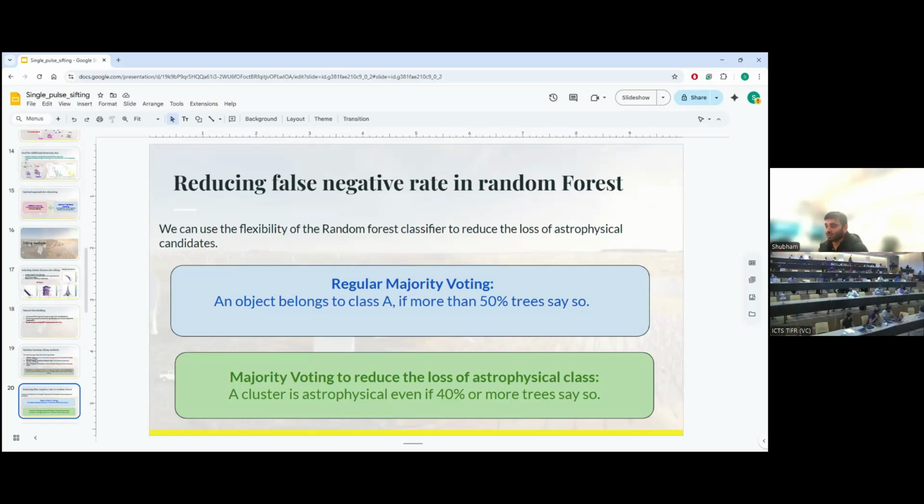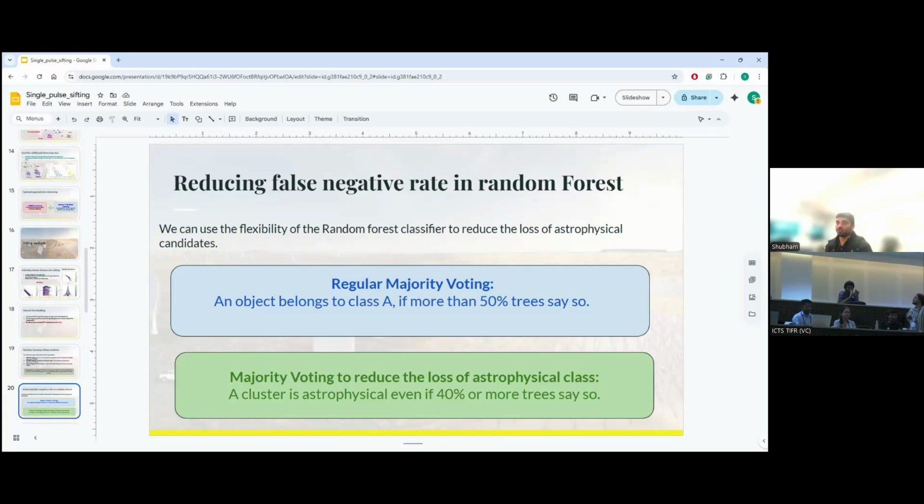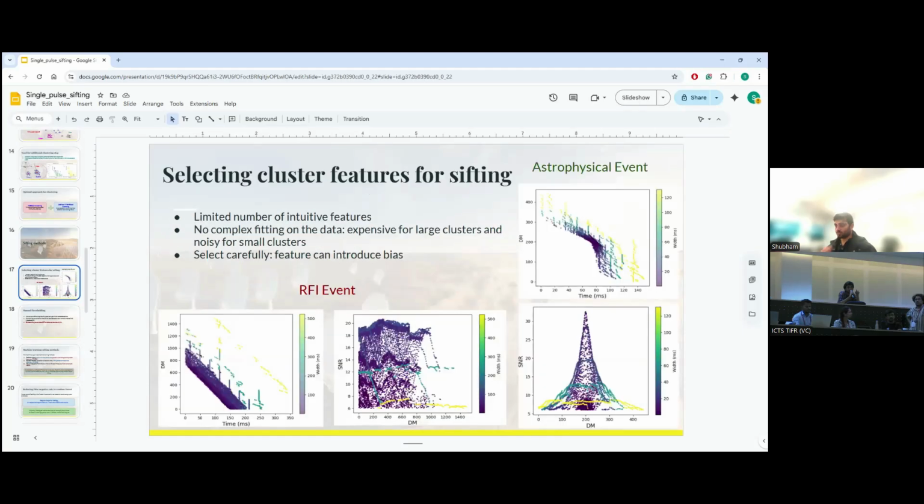There's a question. In the one, two or three slides previous to this one, you have the SNR versus DM plot for RFI. Does RFI always look very different from what you have for the astrophysical signal, or are there RFI situations where you can confuse it with astrophysical signatures?